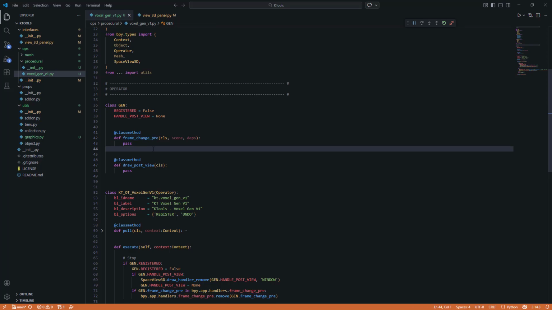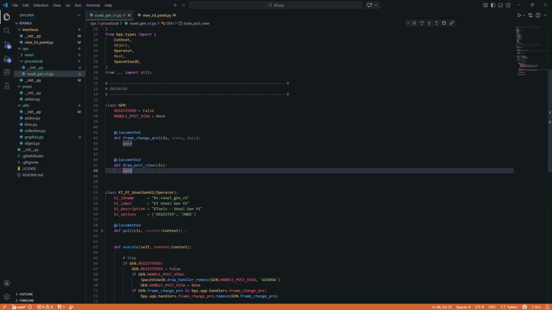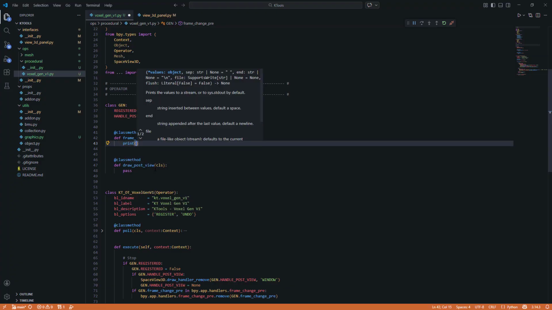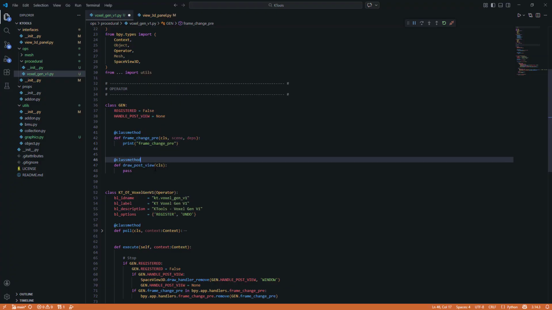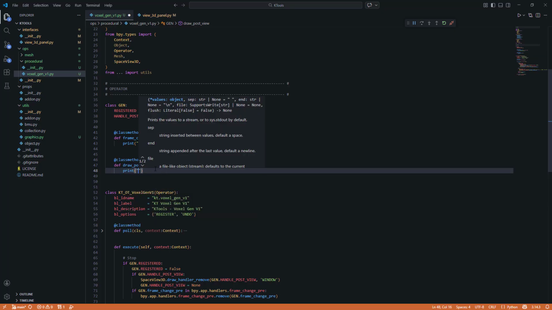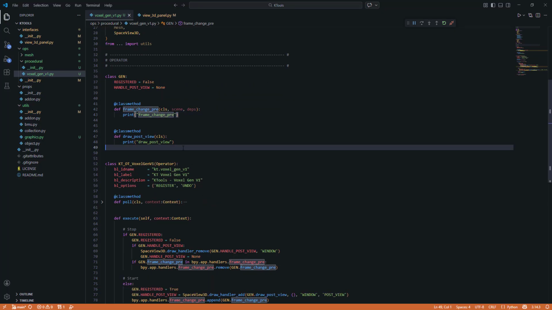So frame change pre. Let's just go ahead and print everything, see if we get it. So we'll say, I'll just print the function name. So print function name there. Okay, and print the function name there.